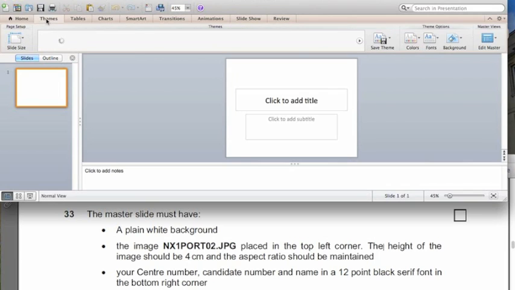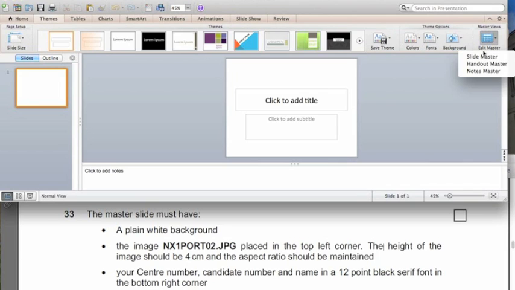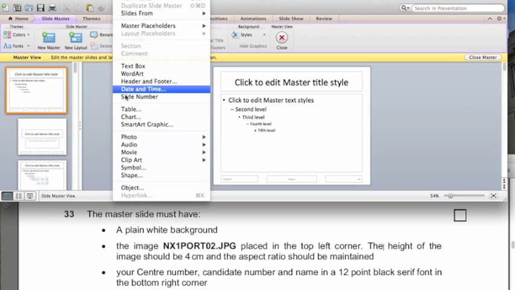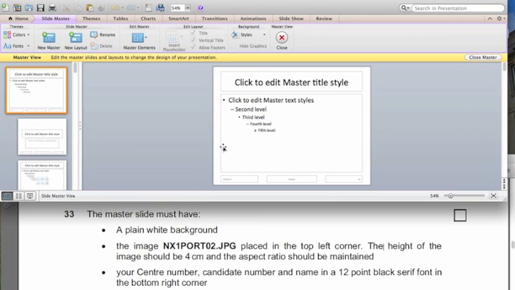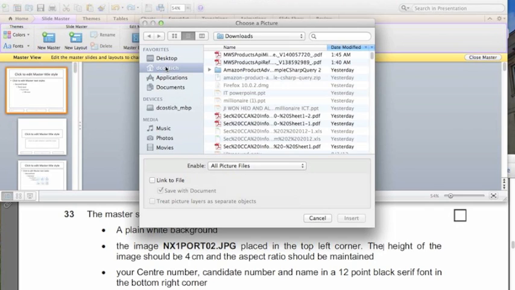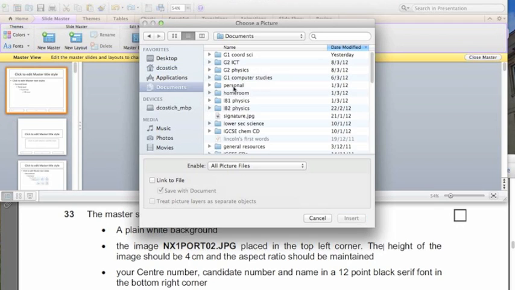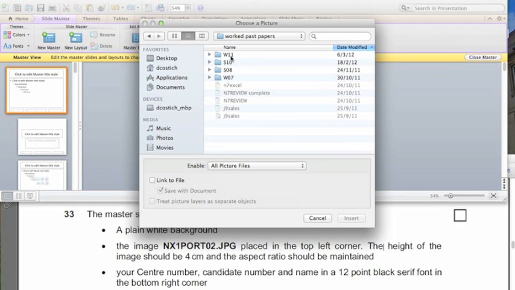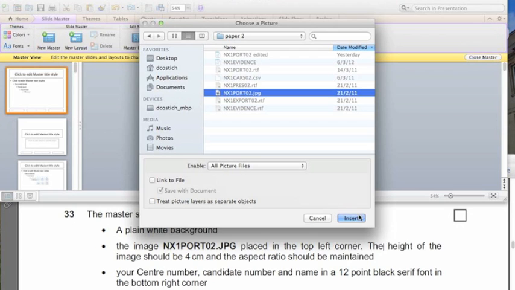So we click Themes, Edit Master, Slide Master. Now the master slide should have a plain white background. It does already. We want to insert an image from the supporting files. So we go to Insert, Photo, Picture from File, and then we can find that in our Downloads folder. NX1 port 02.jpg.